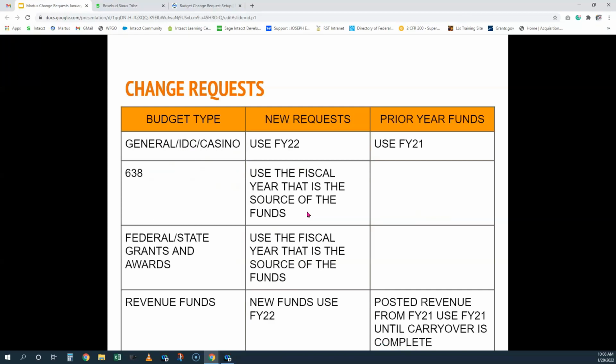So just as a summary of this, General, Indirect, and Casino use fiscal year 22 now for their change requests. 638 is going to use the fiscal year that's the base year of the funds when they started. Same with federal, state, and grant awards. And then revenue funds use fiscal year 22.